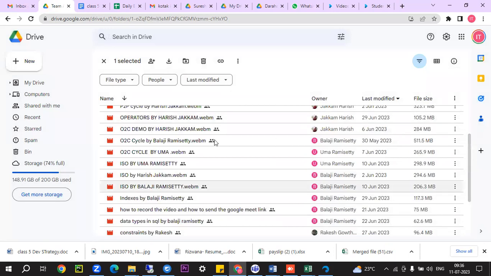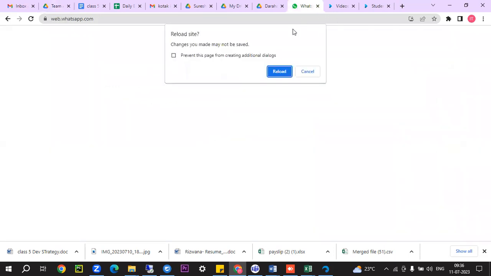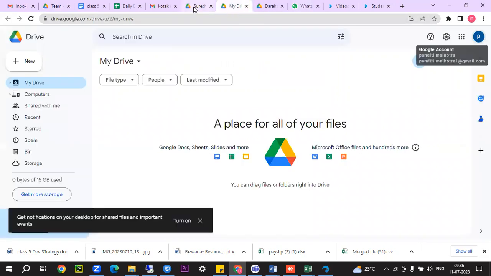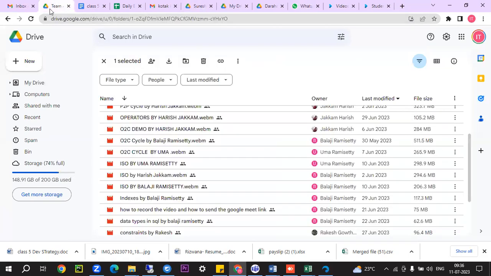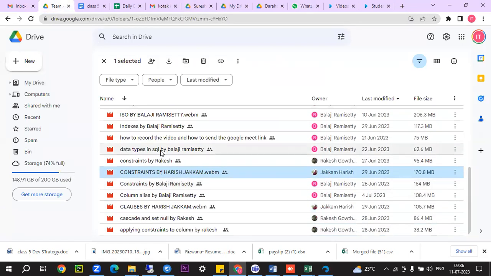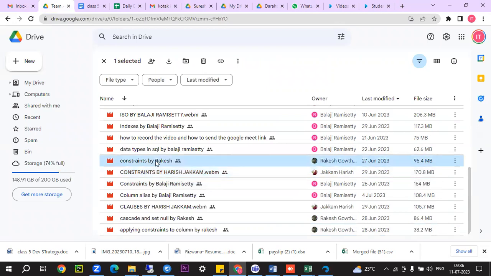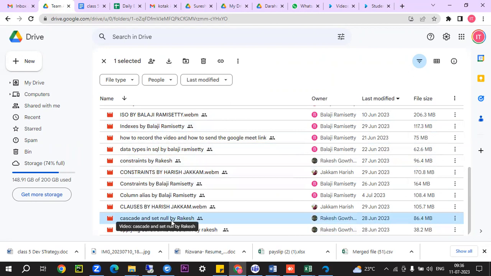These are all demonstrations they have given to their group, 5-6 people in the group. You need to fix time. Totally choice is yours. Flexible timings. Whatever the time your team is comfortable, I'm okay with it. See how they are teaching each and every topic. Constraints by Rakesh, data types by Balaji, index by Balaji, like that it is. And cascade and set null, these are all.